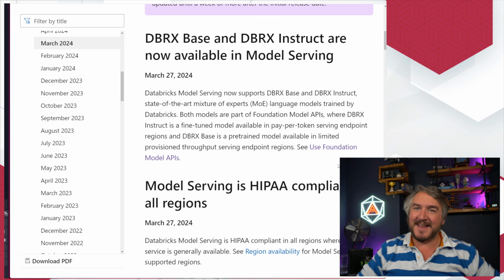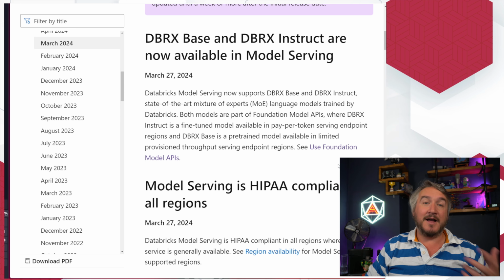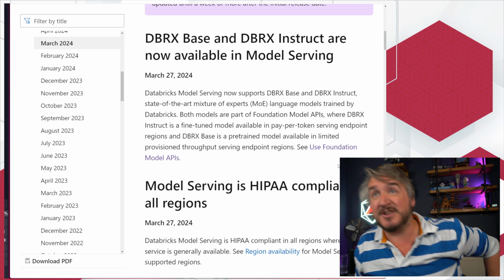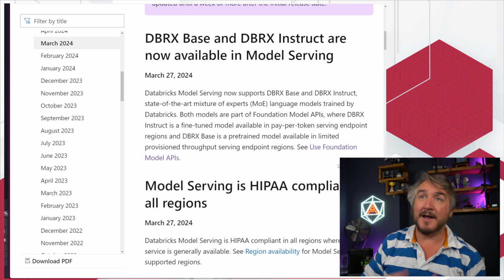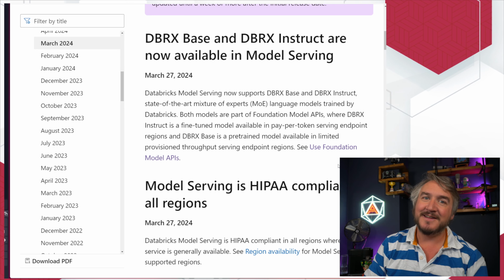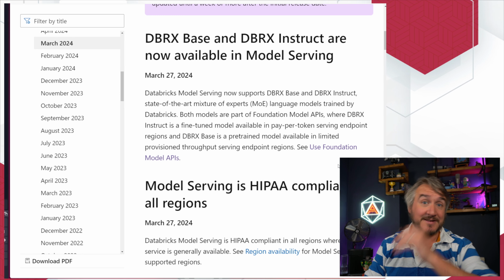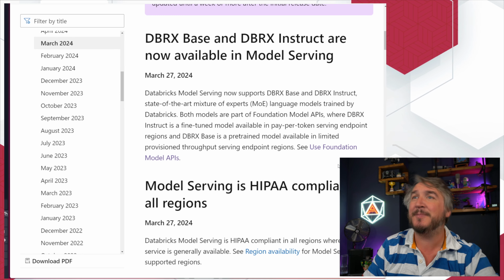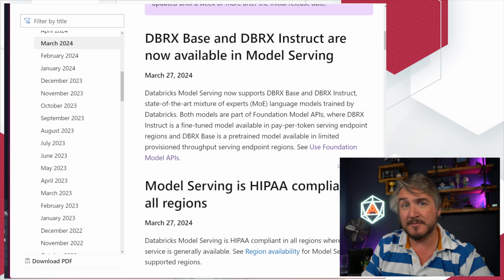Finally, the last big change in March is this DBRX, which is essentially Databricks' own mixture of experts large language model. And there's been a huge amount out there recently. We definitely need to dig into that as a whole separate topic. You can now use that as part of foundational model API.